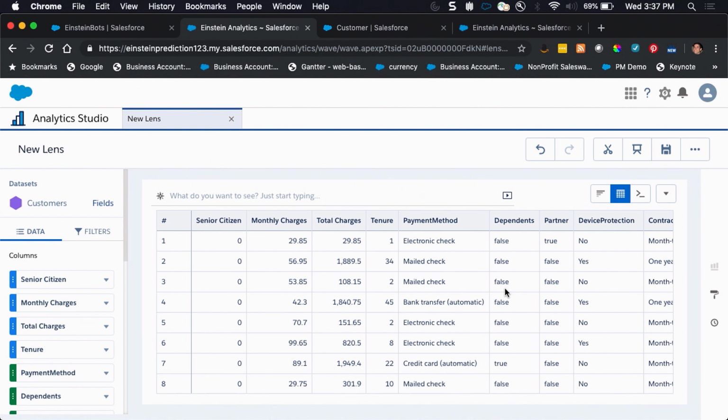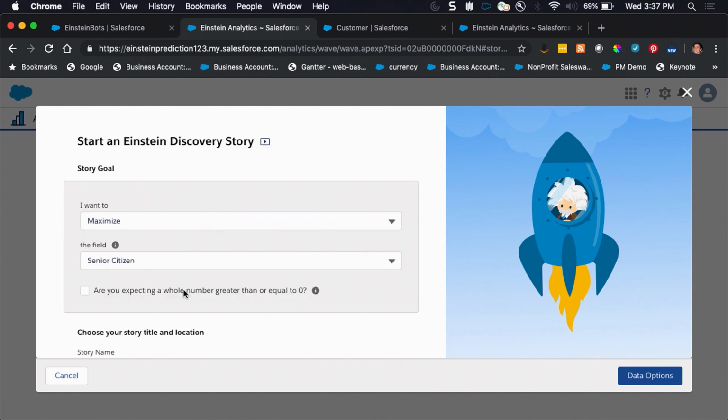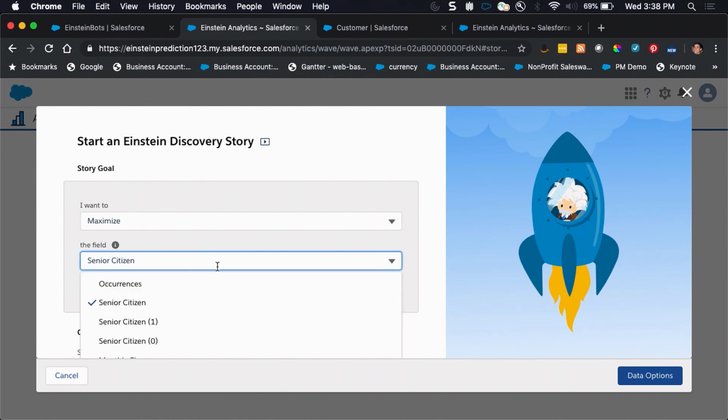I could either exclude it in my data set, or I can do it when I build my story. So let me show you what that looks like. I'm going to click the link, create story. Again, this is if I have Einstein Analytics Plus enabled in my org. And we talked about churn. All the fields in my data set that are numbers or Boolean based, whether they're true, false, 1 or 0, yes, no, anything that just has two values, is going to show up in this list.